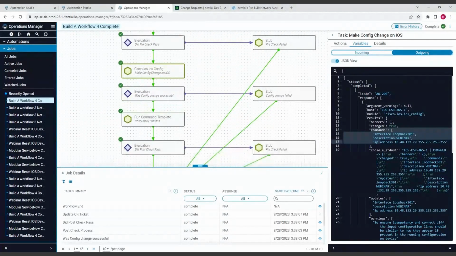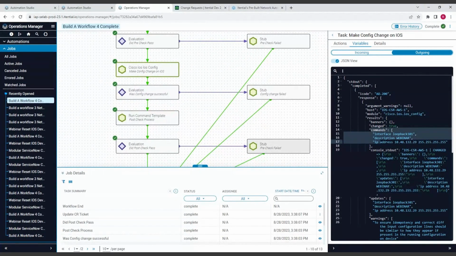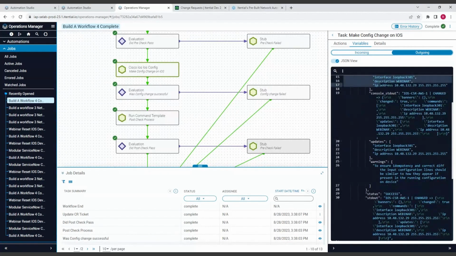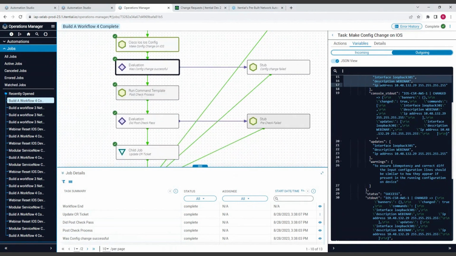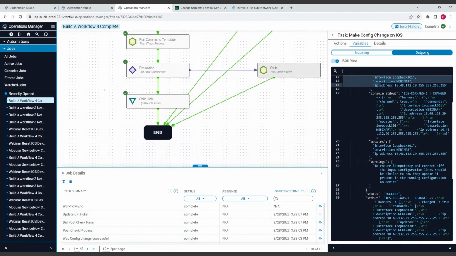So this validates that our transformation that we updated up here is taking that in and appending it to the array that came from the NetBox child workflow. And then, of course, the status is success, which is what we're evaluating here. And because the status is success, it's continuing down. It's running the command template for our post-check process to make sure the device interface is up. Finally, the evaluation is passed because it is up and it's online.